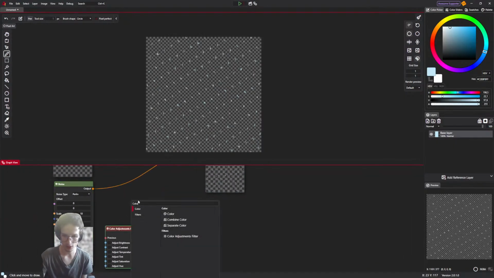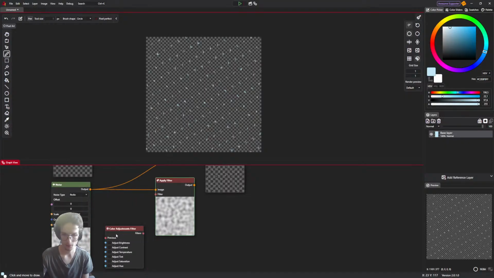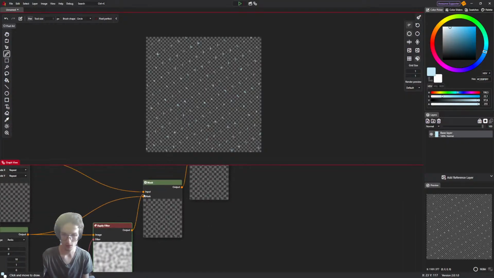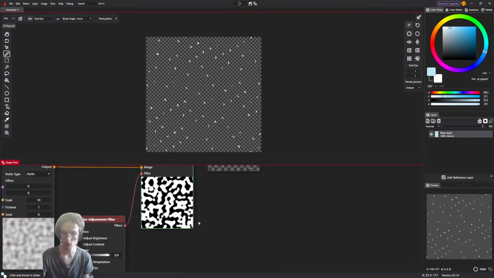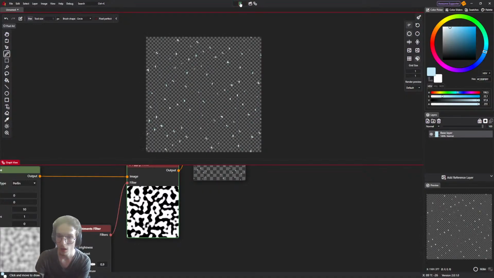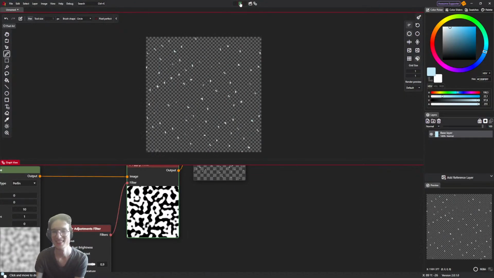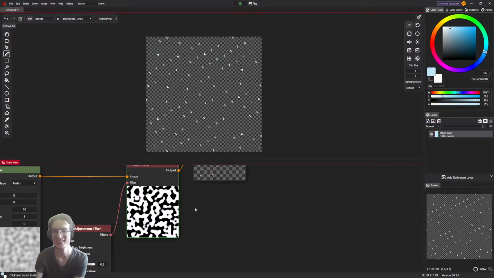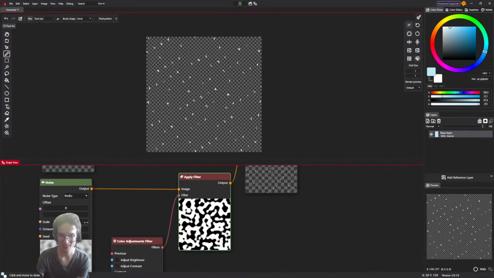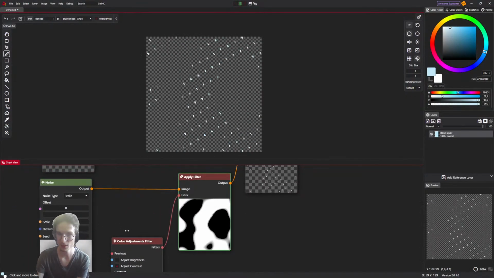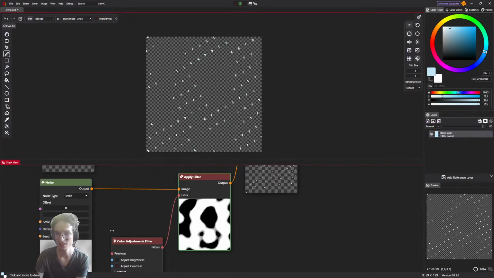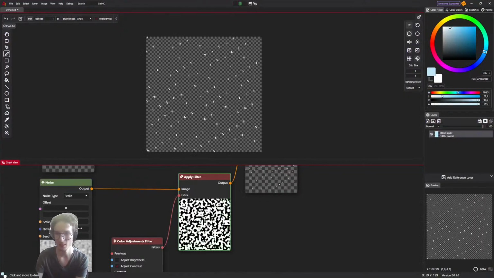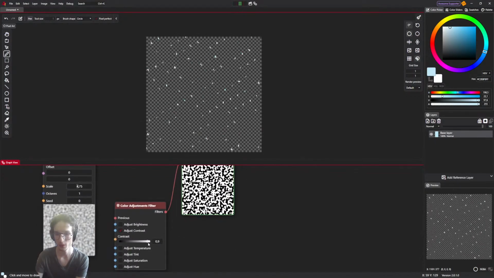So we take the color adjustments filter and now apply filter, connected to mask, and let's increase the contrast. So now we have more. Okay, it's something, not exactly cool yet, but it's something. Well, now it looks like it rains on something, which is not good. Maybe the contrast is too hardcore.